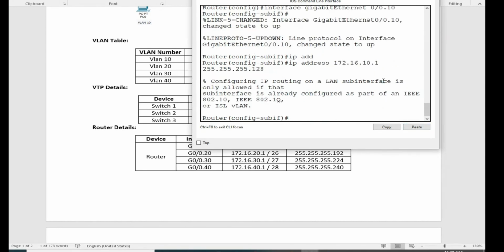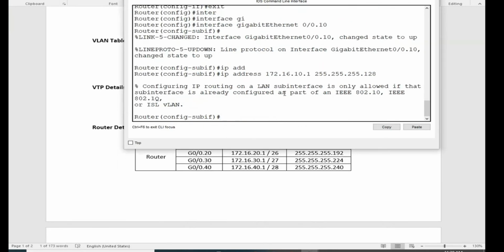Because it is showing an error. Why did it show the error message? Can you tell me? What is this error message? Ammar, Khamis, Abdullah, Umar, can you tell me what this error message is?